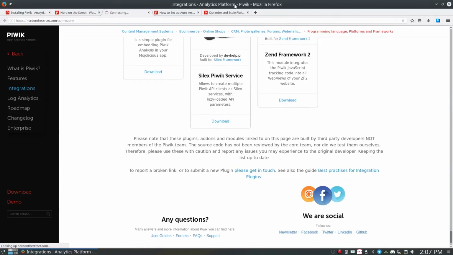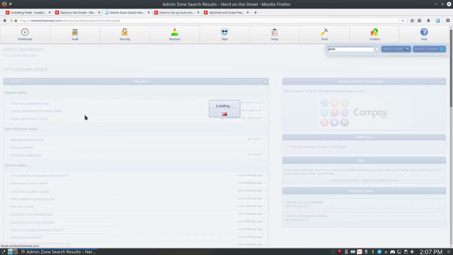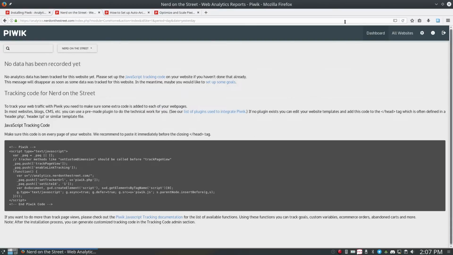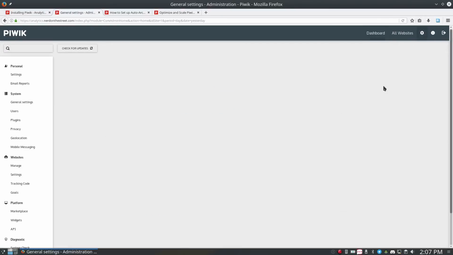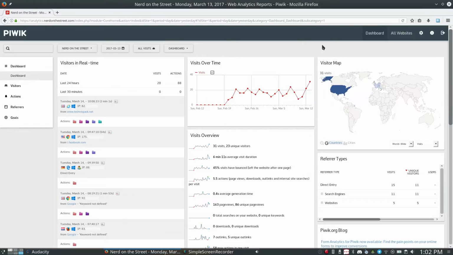And Composer itself does integrate into Google Analytics, but not Piwik. If I search my admin area for Piwik, yeah, nothing comes up. So yeah, I've done everything I can in terms of this. So we're just going to have to wait until some data gets tracked. So I guess I'll wait a couple days and I'll come back here and see if this has gotten any information.